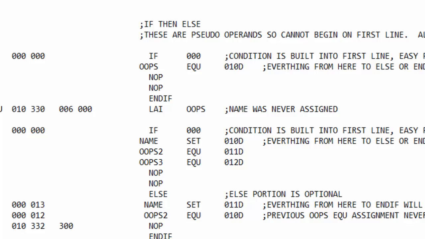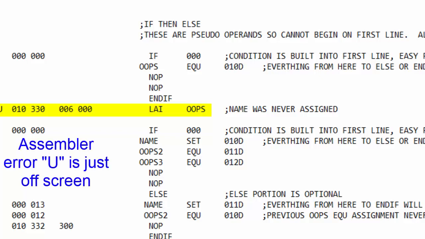For example, how that can get us into trouble is I then tried to use the name oops, but I had defined oops up in the code that was then skipped by the if. So that gives me an undefined label, or an undefined name, because oops was never assigned, because it skipped that portion of the code.